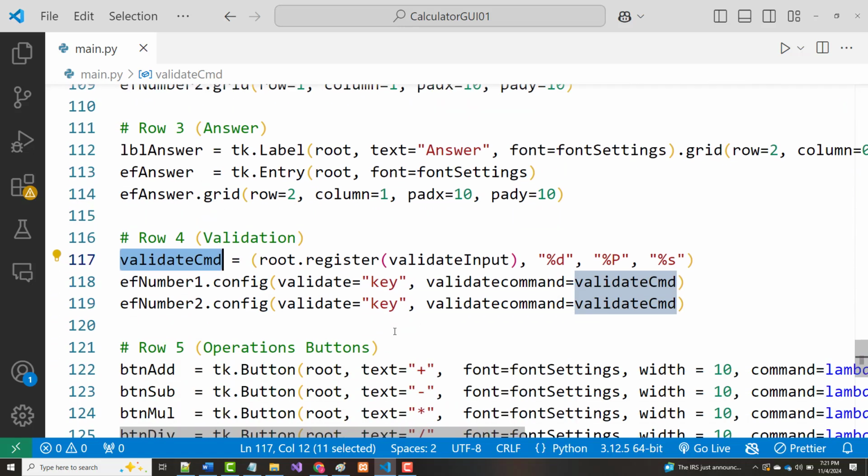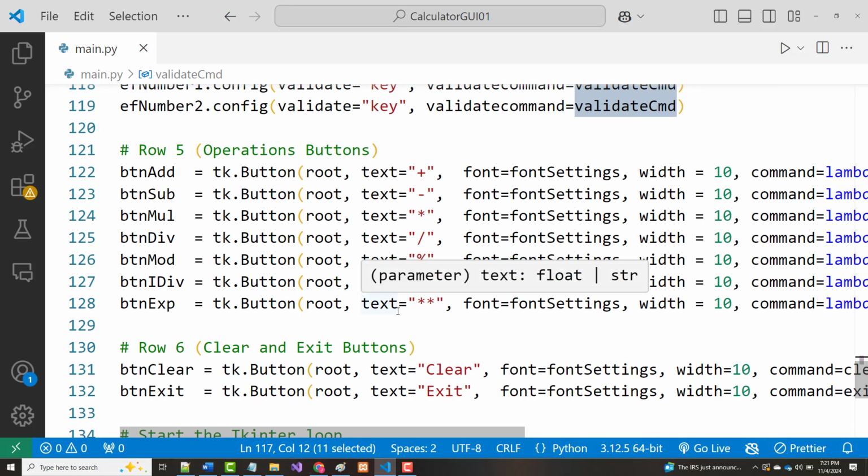but finally, when you look in here, we've got these two configs. They apply the validation command to the entry fields, to EF number 1 and to EF number 2. And by setting validate equal to key, it says that this is going to occur on each keystroke. This is what's going to make sure that we only allow numbers or a single minus sign at the beginning or a single decimal point.